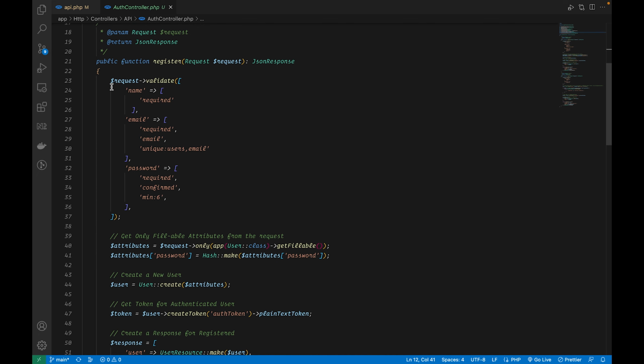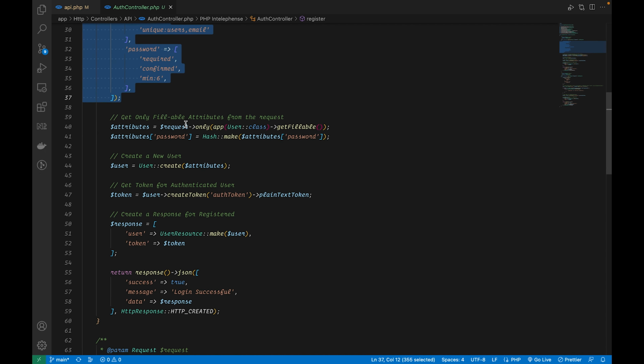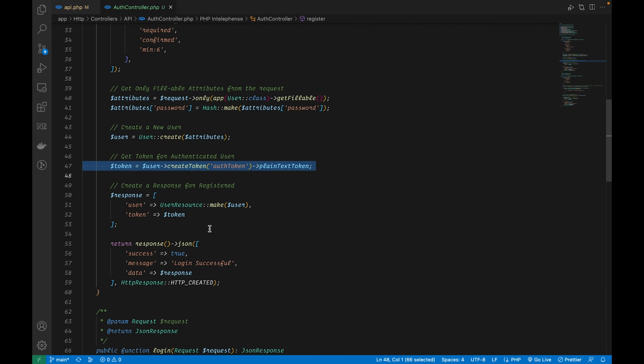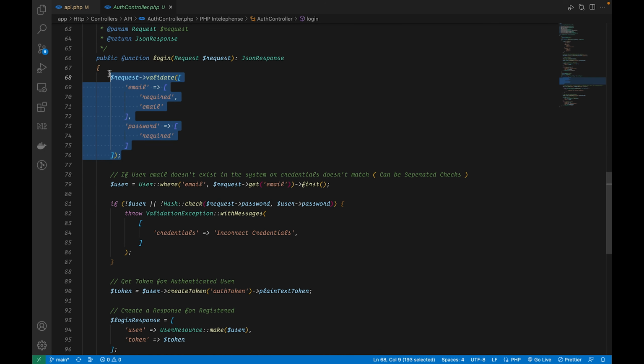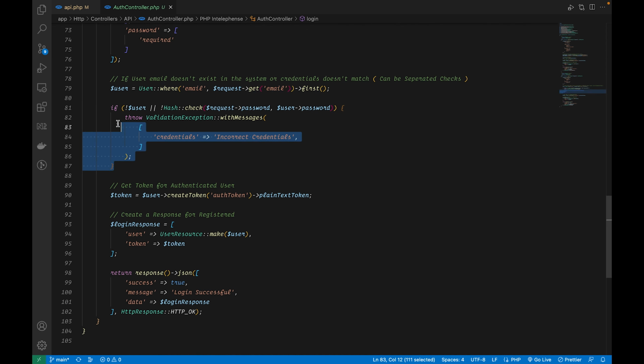Inside the register method, we are just validating the request first, then getting back the fillable attributes, and then we are adding the hashed password, and then we are creating the user. Once the user is created, we are creating an auth token and sending back as a response. And the response is going to be JSON. Now inside the login method, we are validating the request and then checking the email of the user if it exists inside our system. Otherwise, we are throwing back the error. If the user exists, we are creating the token and then sending it back as a response. So now that we have our authentication set up, let's work on our blog routes.